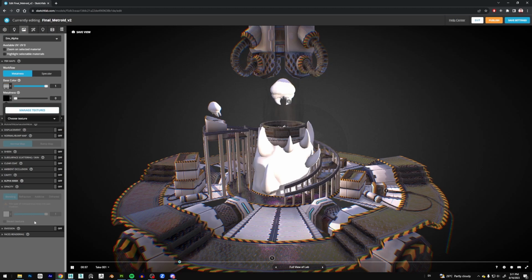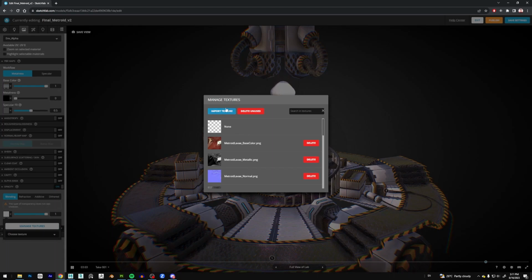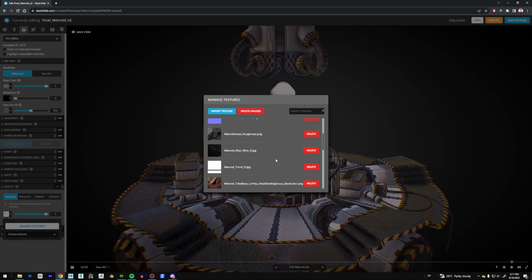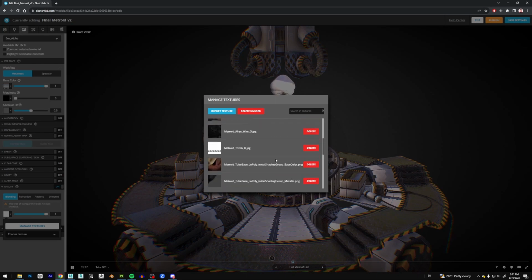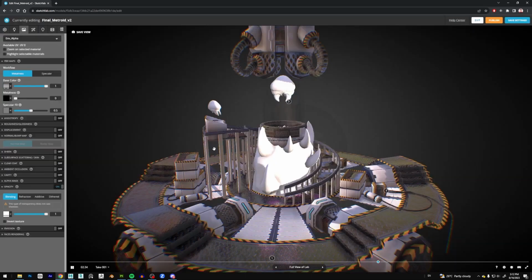Oh, one thing I forgot to mention is, if for whatever reason some of your textures aren't uploaded inside here, you can click under manage texture and manually import the texture from your computer as well. Take for example this part. Let's say I did not upload my texture, I can import it in over here, but in this case I actually have it here already.